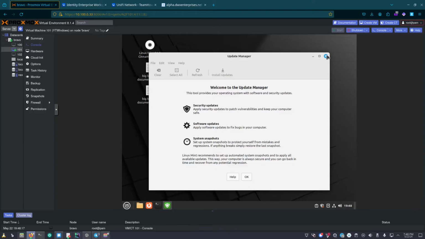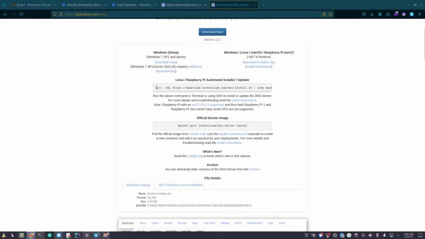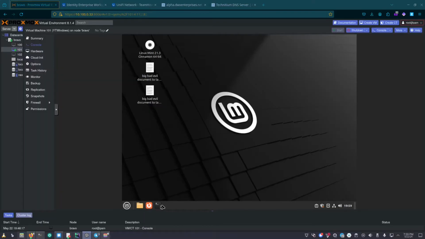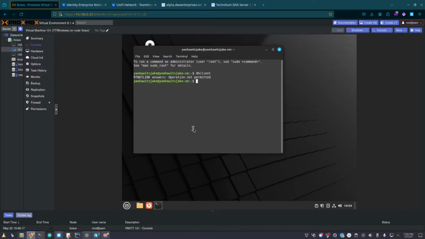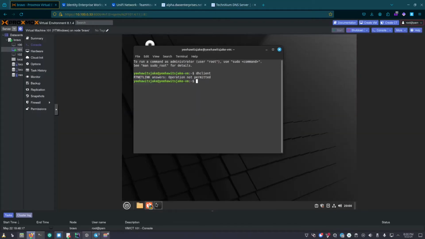So to start off with, we'll want a Debian-based appliance here. Now, we'll go ahead and pull the latest information. There is an installer script right here for Technitium. And we'll go ahead and throw that in our shell right here. That's right. Okay. So we'll do technitium.com/DNS.